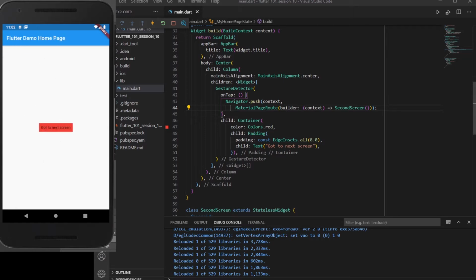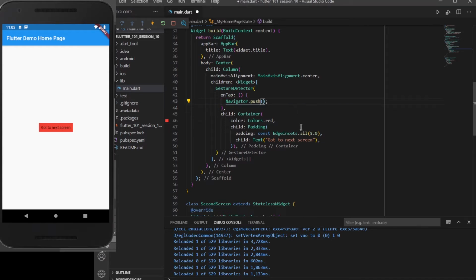Now, another method of doing the similar thing: we need to delete whatever we have passed inside the push, and on the place of push, what we can use is Navigator.of(context).push. Here we only need to pass the MaterialPageRoute inside it, as we have already used the context previously. So I'll add a MaterialPageRoute here, and inside it pass the context with an arrow function to the second screen.